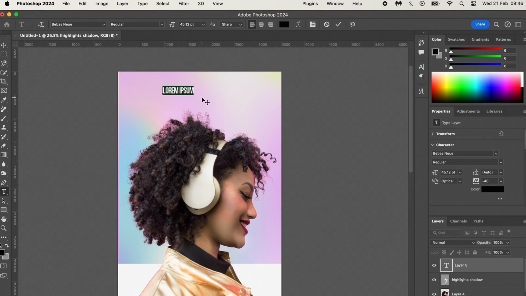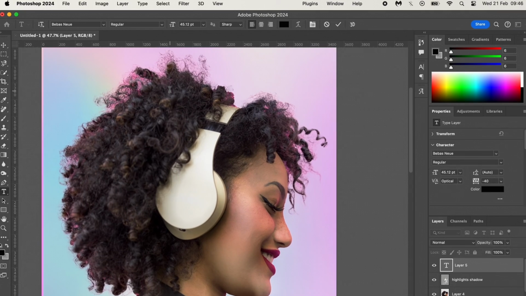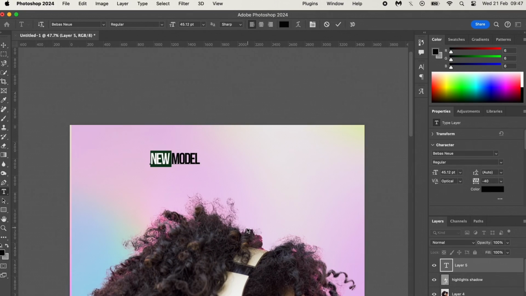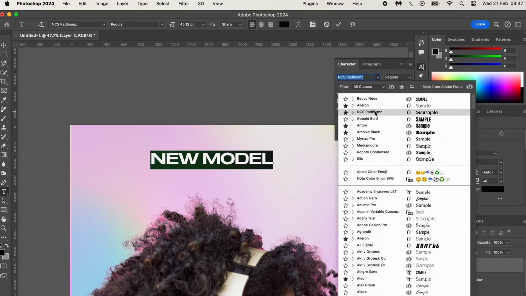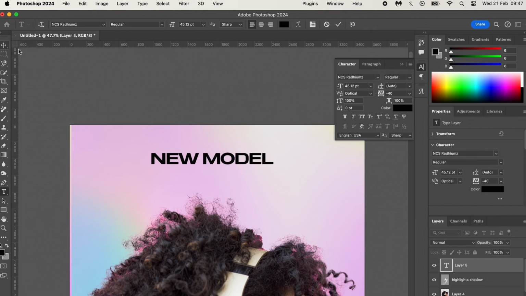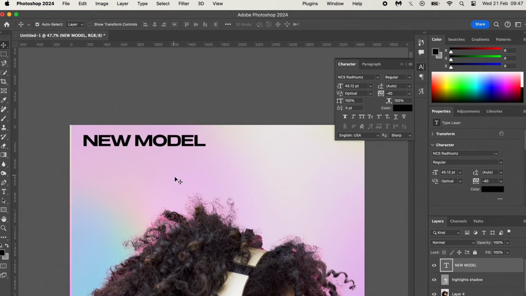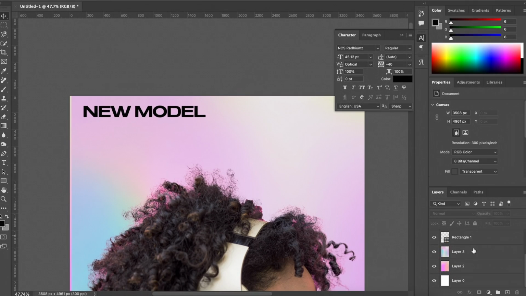But let's add some modern typography. The new model refers to the new headphones, and I've really got to clean up this hair at some point. But anyway, for this typography, I always had in mind this typeface for this design. I'm going to pair it up with something later, but for the main typography on this specific design, I feel like this is a real winner.